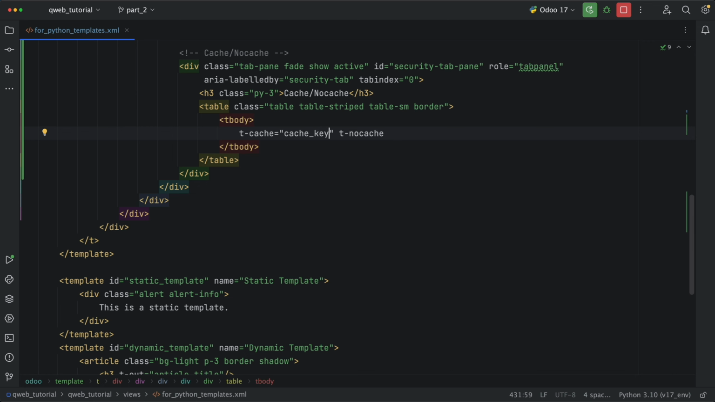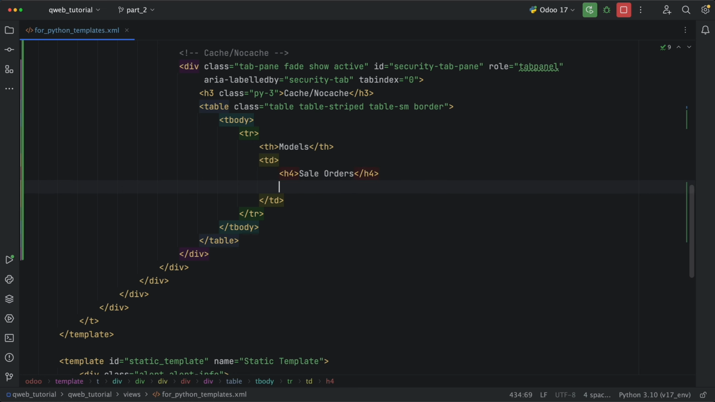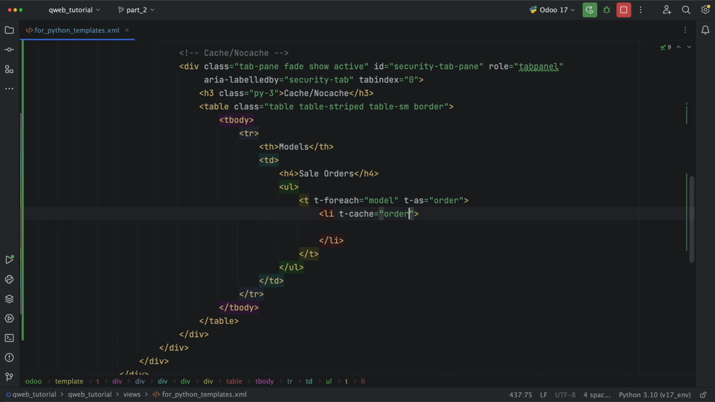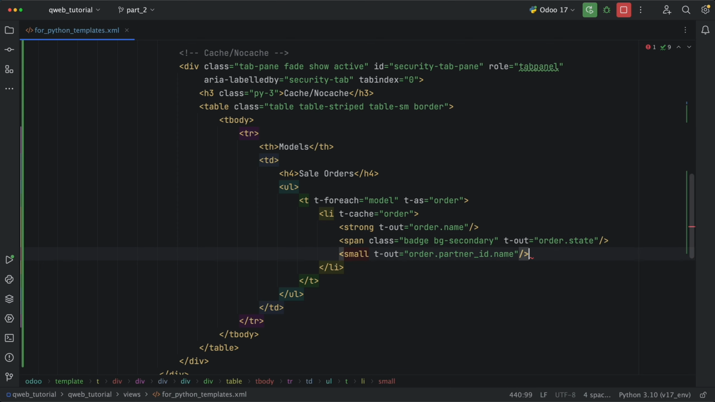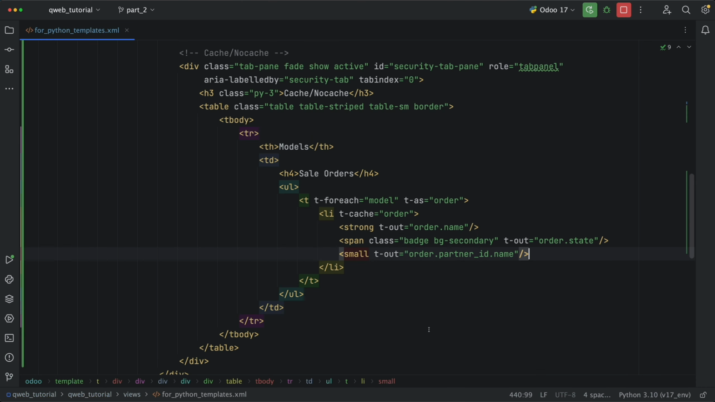been changed. Say for example, in our model sale order, if we loop to each record using t-foreach, and we set this element to be cached by passing each model record, this element then will only render if I change this current record. By default, if you pass a record set, it will automatically use the model ID and the write date as the cache key. To try how this works, let's render the order name, order state, and order partner name. Before we try, let's first remove dev XML in PyCharm so that the cache will work.